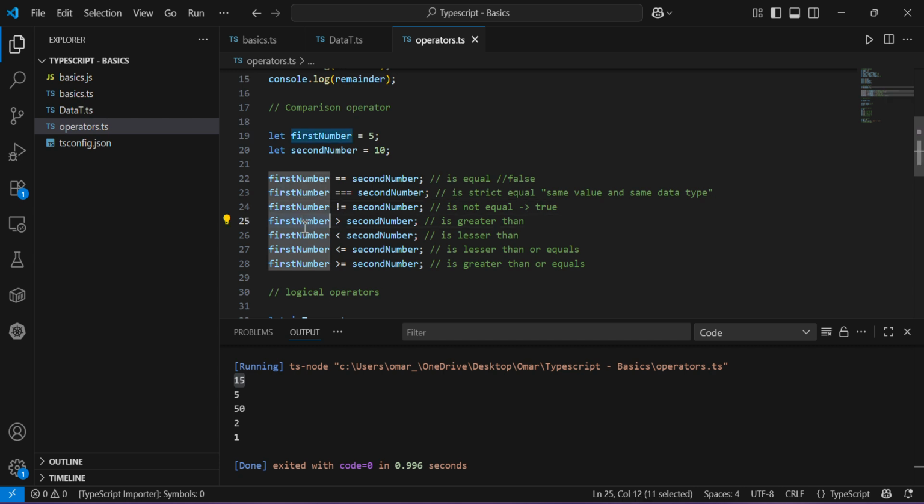Okay, and this one is greater than. We use the greater than operator like this, and it will check if this is greater than this one, and of course it is false, and the other one is lesser than, and this one is going to return true, and this one is lesser or equals. We use the lesser than operator with the equal operator. It means lesser than or equal, and this is going to return true as well. And the last one is greater than or equal, and this one is going to return false.